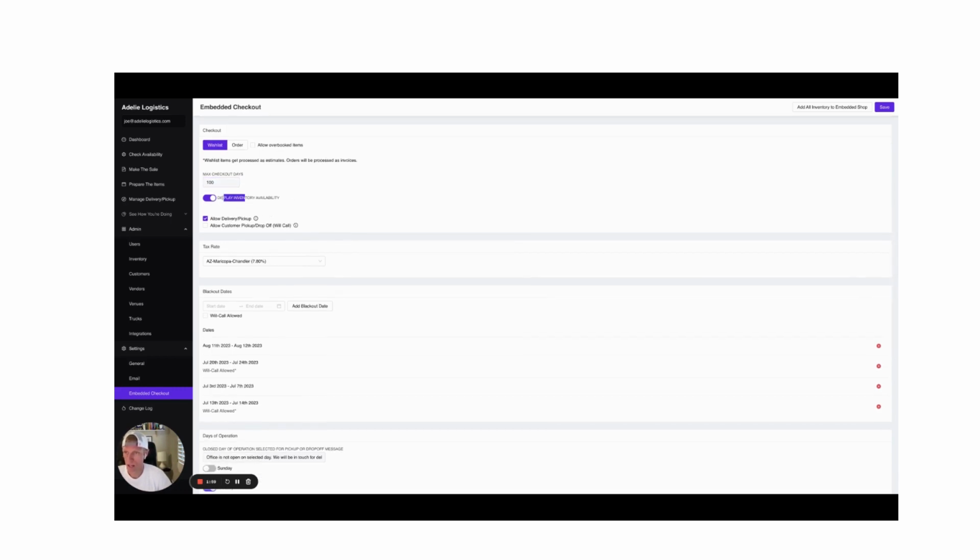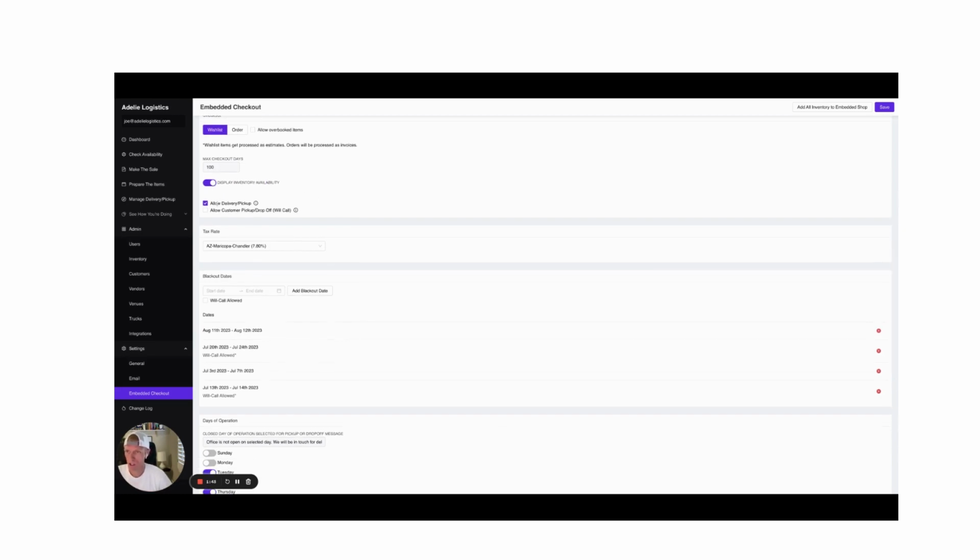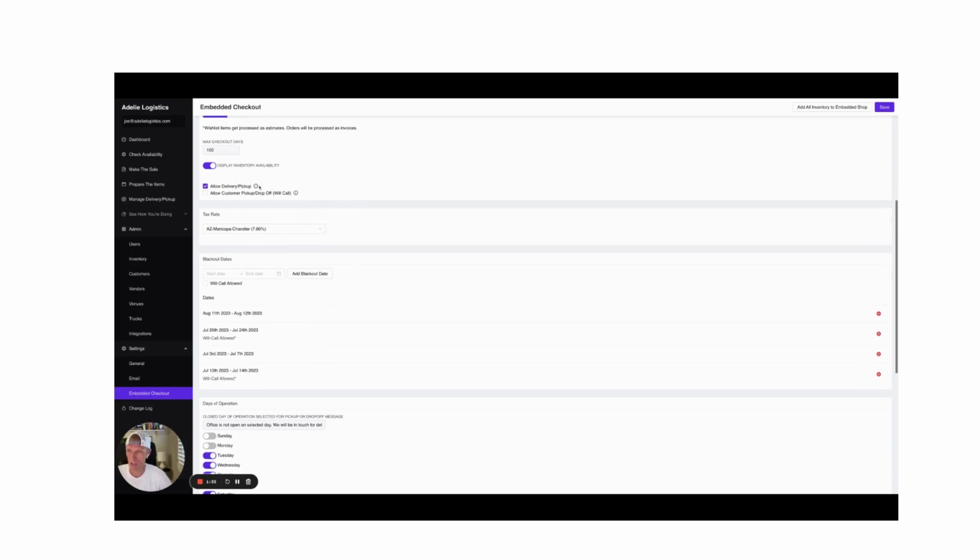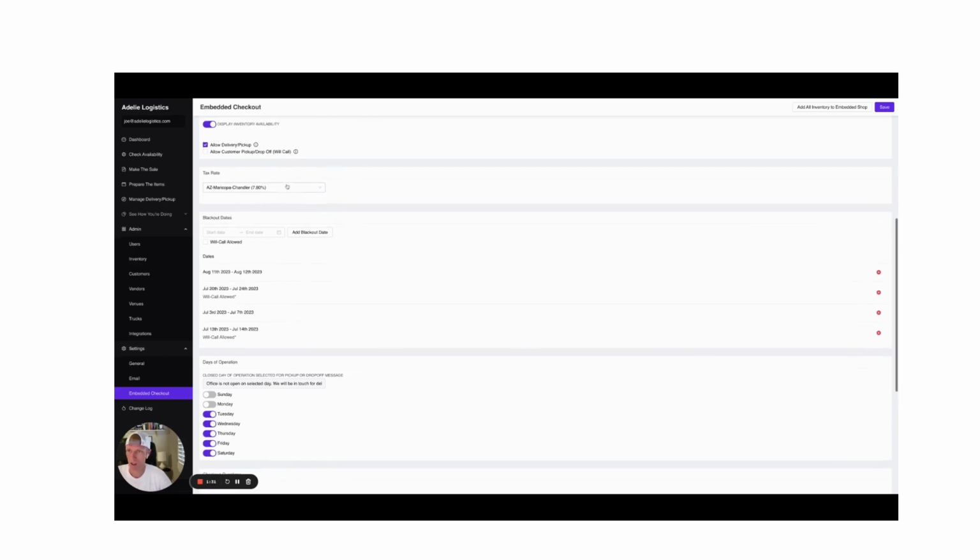You can also decide whether you display the inventory availability on the products themselves or hide it. Some people may want to hide it if they don't want the customer getting scared thinking that the inventory is not available. We would hide those in those situations. You can also specify whether you allow the delivery or pickup of the product, or whether you allow your customers to come to you and pick up those products. We have two different options at checkout that you can select or deselect.